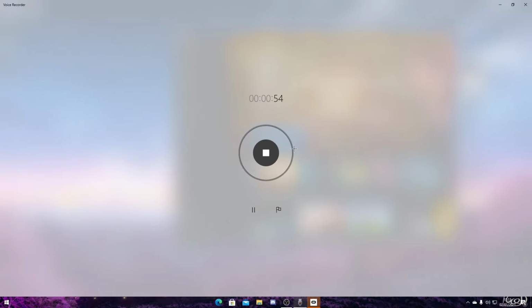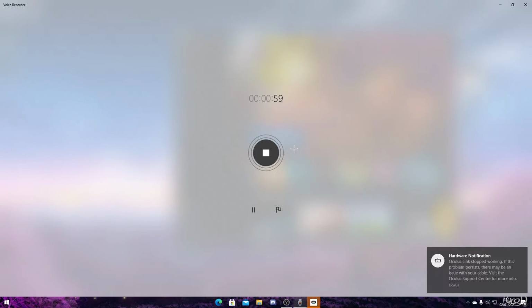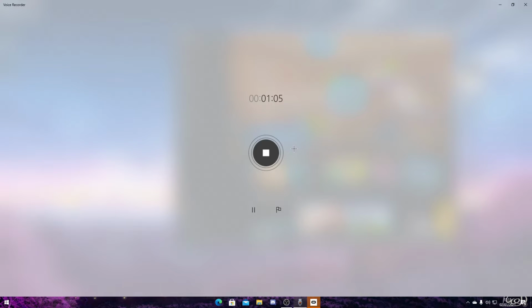However, if the lines are not popping off your headset, all you've got to do is unplug the headset and re-plug it back in. Super simple. Allow access to files, and then go back on Oculus Link and speak, and your mic should be picking up on the headset.